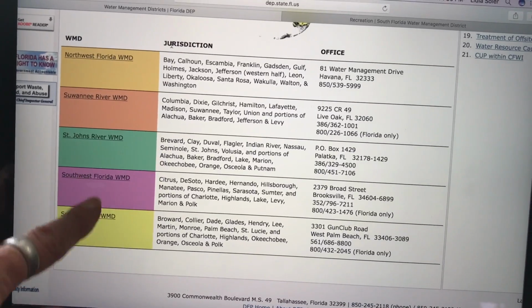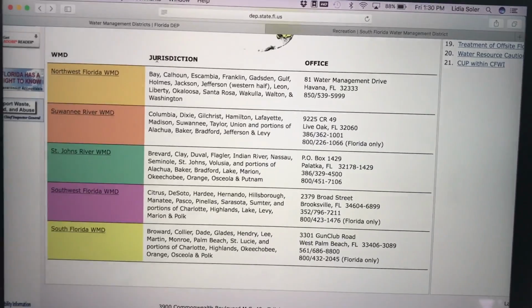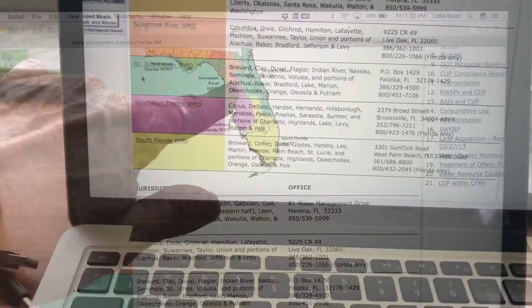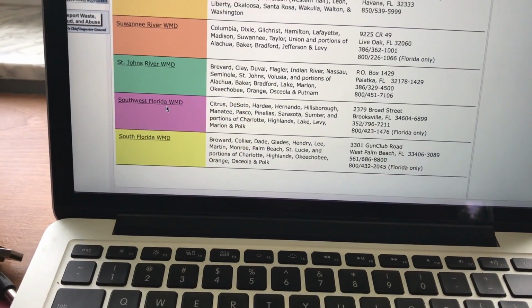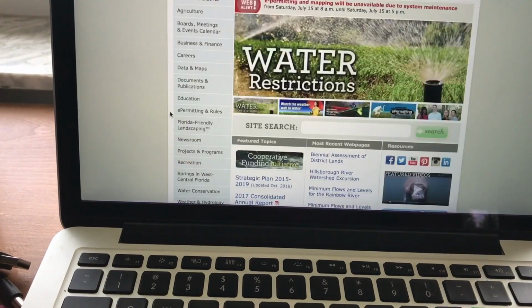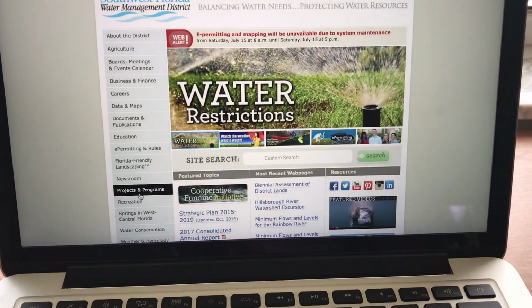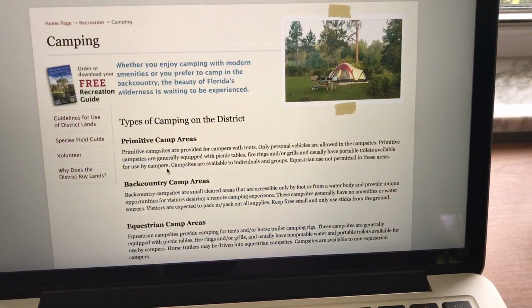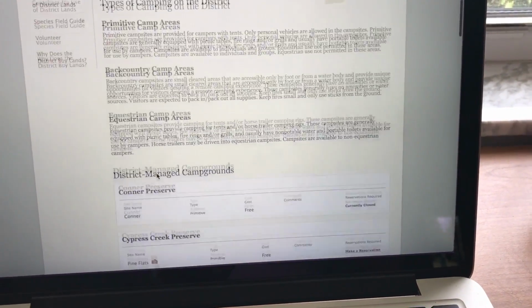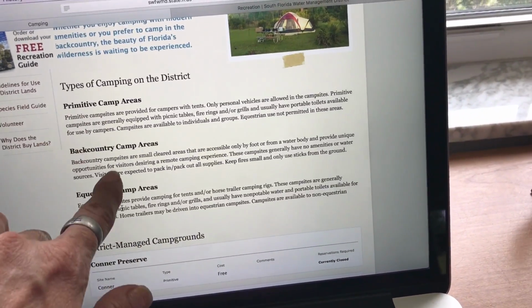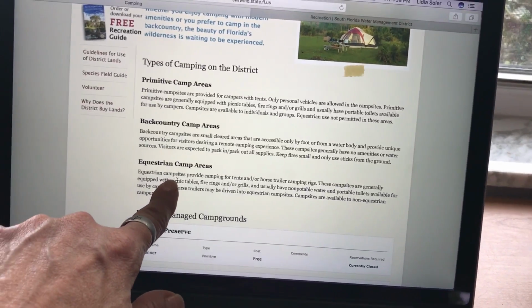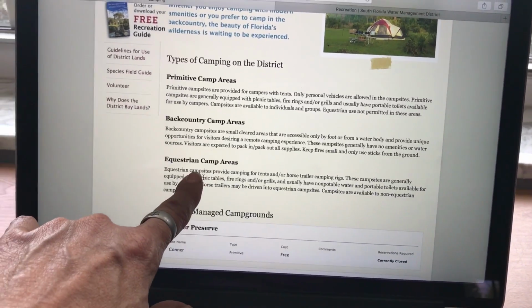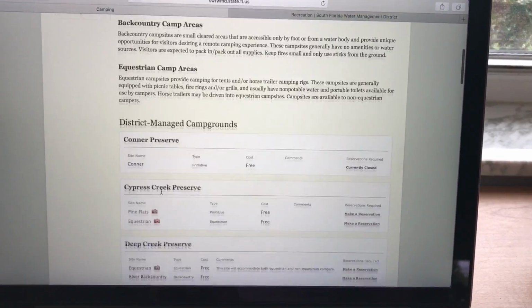In these two areas, the purple one, which handles this area, click on the South Florida Water Management. And then we're going to go here to where it says recreation. And we're going to go for camping. Okay. Once you get there, you're going to see that you have your 3 options, just like the one in the South Florida district. This is the one that you're looking for. You're looking for equestrian camping areas.